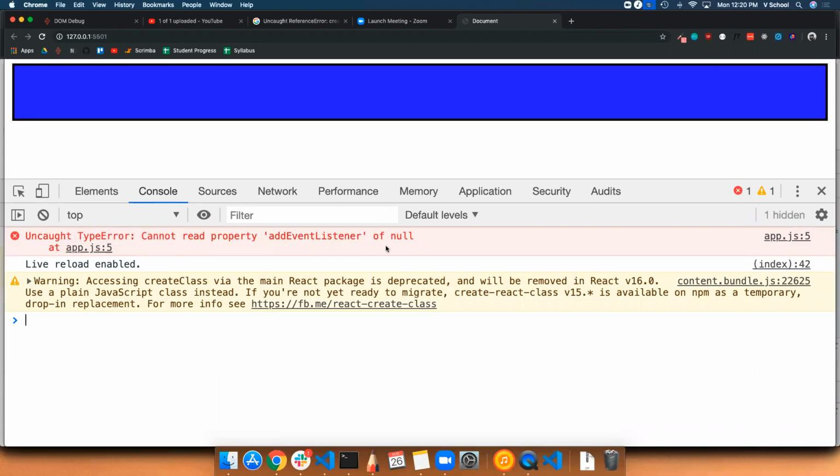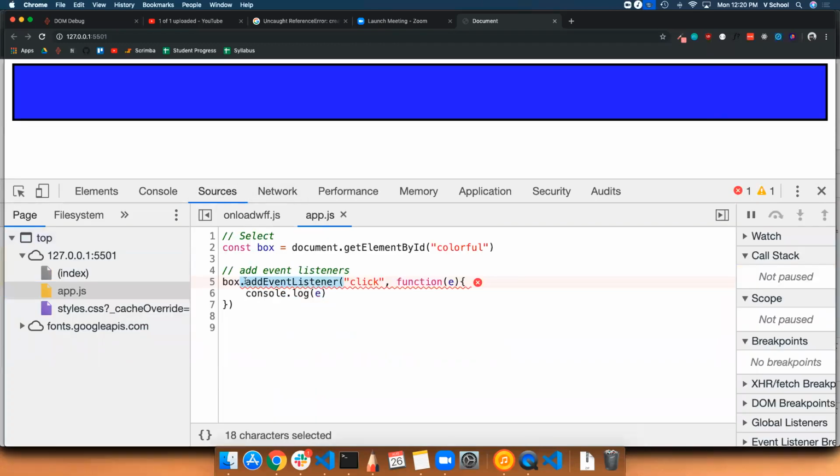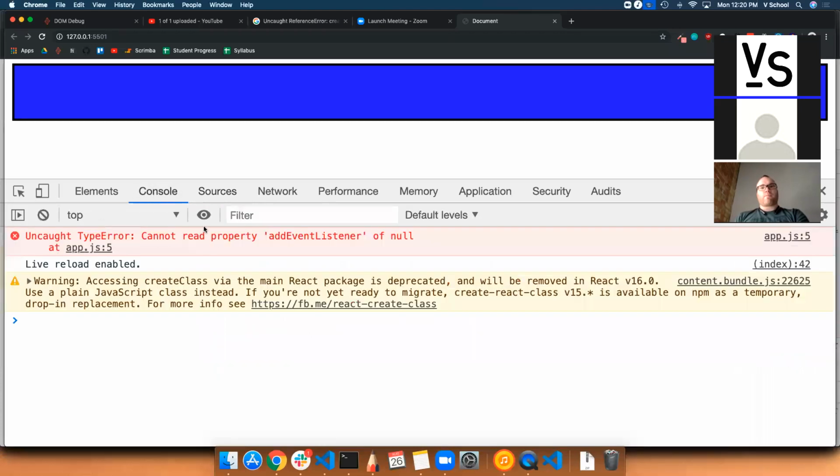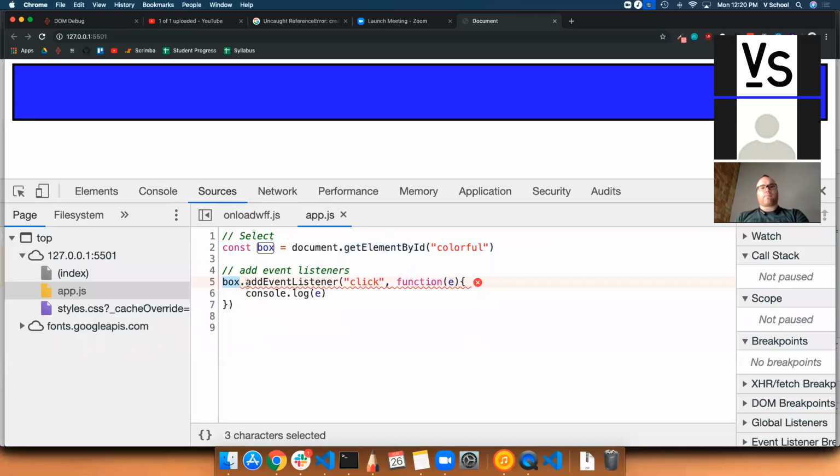So null is different than undefined. Null is, in this case, like we tried to define it, but it wasn't defined. What happened was get element by ID looked for an element with the colorful ID, but couldn't find it, so it returned null. So now box is null. So what this error is saying, cannot read property add event listener of null, is, hey, you defined your box wrong.